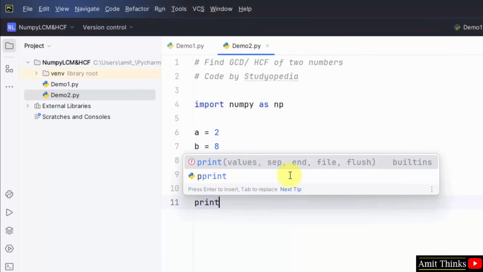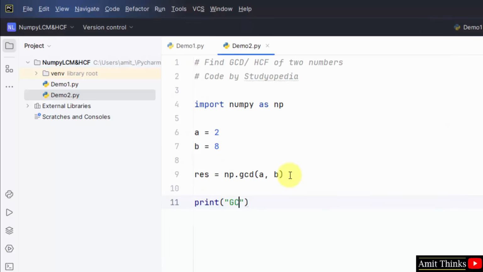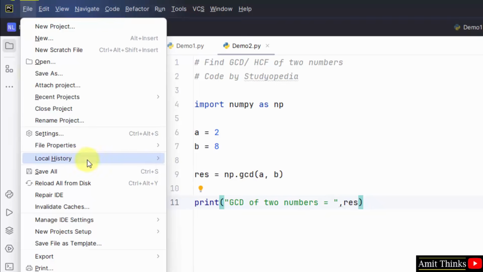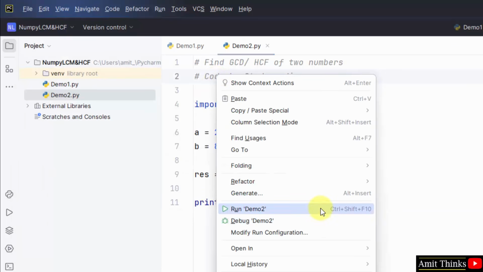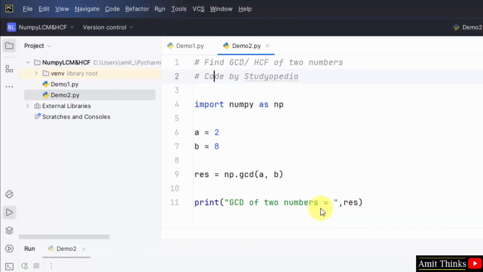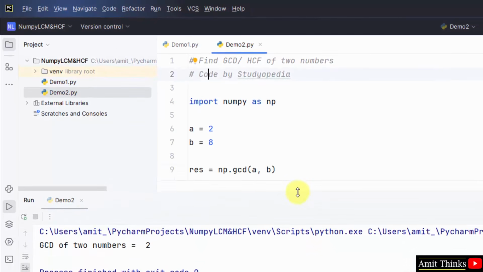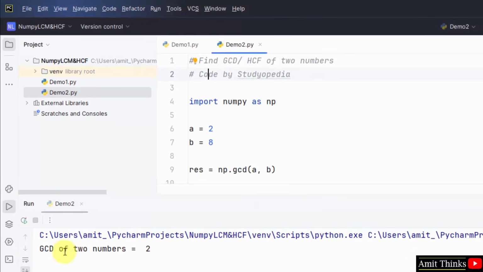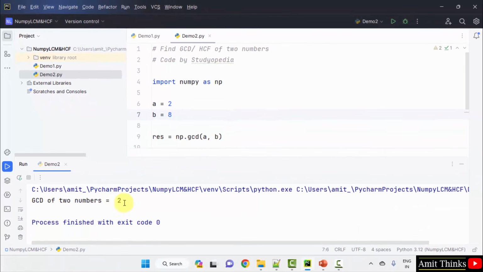Now we will just print the output. GCD of two numbers, res. That's it. We have displayed the result and it will display the GCD. File, save all, right click and run demo2. Here you can see the GCD, that is the greatest common divisor of 2 and 8 is 2. That is the greatest number that divides both the integers is 2.